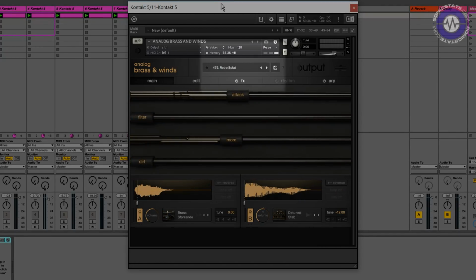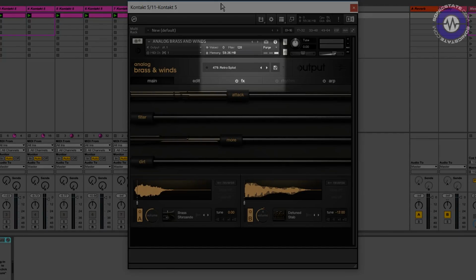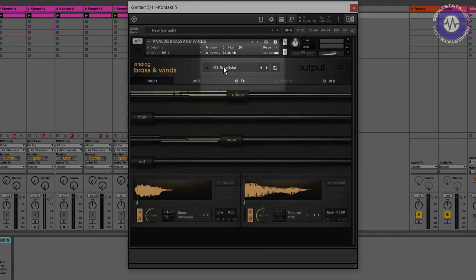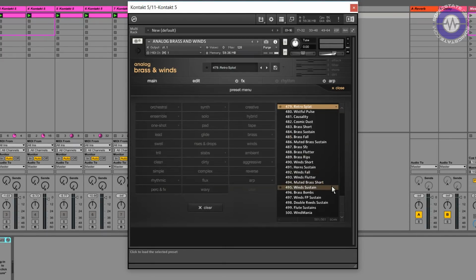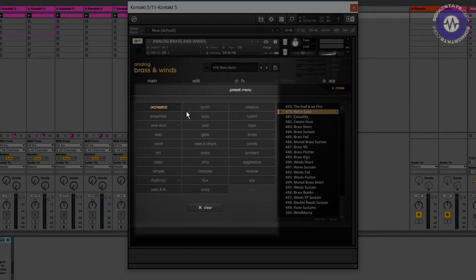You can navigate the factory presets using the menu at the top, and if you click on the current preset name, you can then access the whole preset list. Here you can save your favorites and use the tags to fine-tune your search.